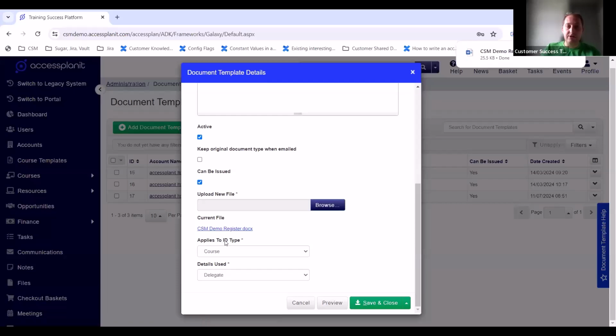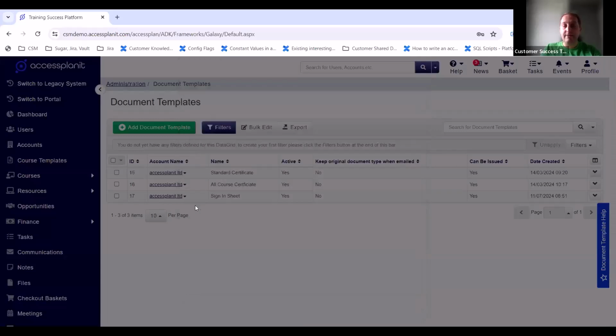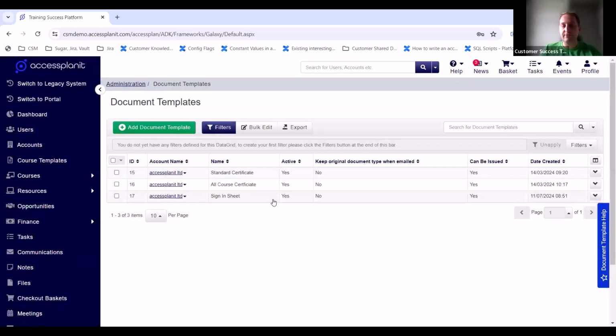We've got two options at the bottom. What does it apply to? Your only option there is course. Then, if we're using the delegate or the trainer details, we need to make sure that if this is specific to a trainer, we use that; otherwise, it will be delegate. You click save and close, and then that is saved in the platform. There's no difference when you're adding a document template between a certificate and a sign-in sheet, or in the options that you get.